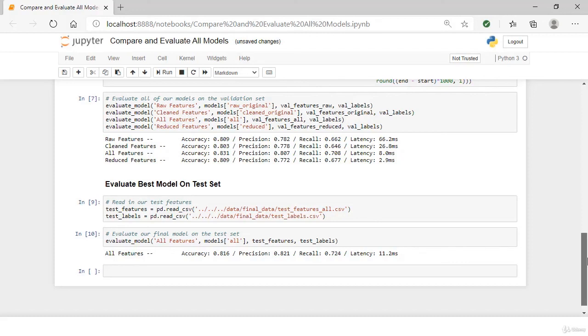We can see here that model performance is relatively close. Actually, it dropped a little bit. Latency went up a little bit, but it's still the best performing and the second best model for latency.